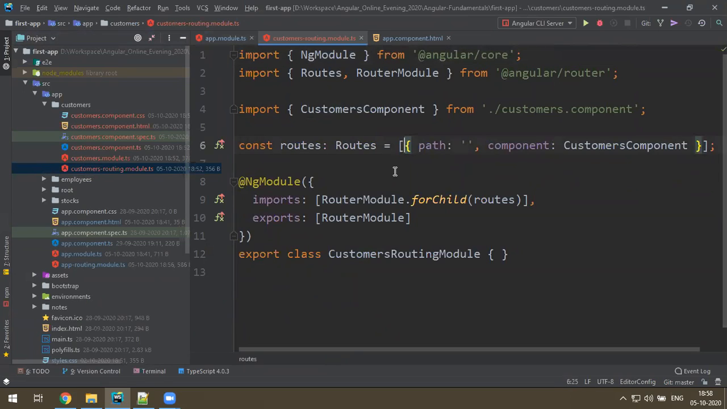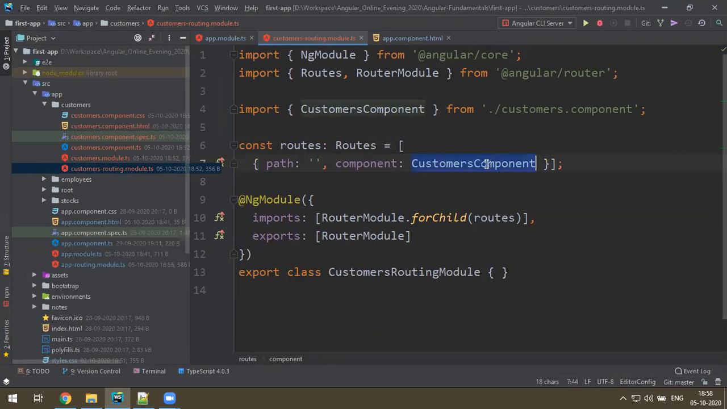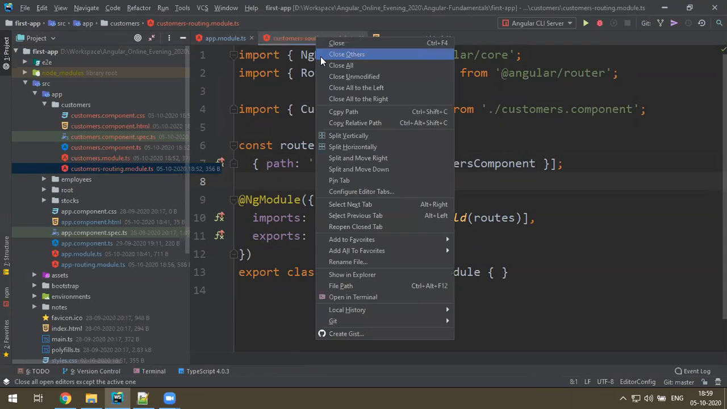Okay, the empty path is already there. That is the customer component at the root level, the app component kind of. Along with that, you make the list and something else. Okay, that way you have to do it. Fine, I'll tell you, one by one we'll start doing it.